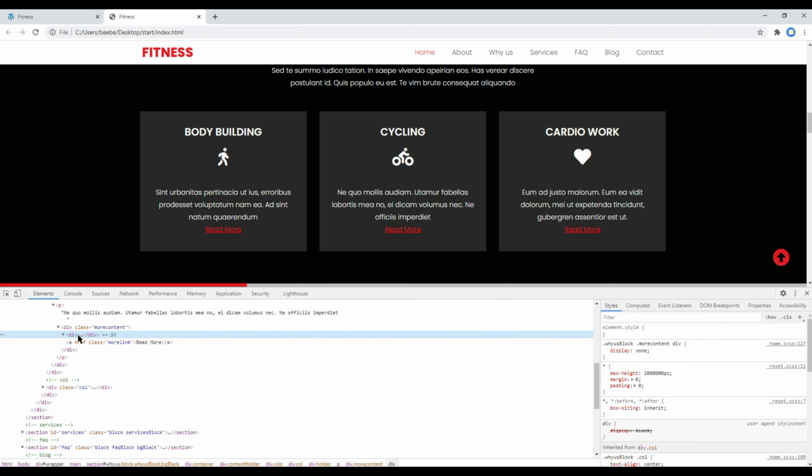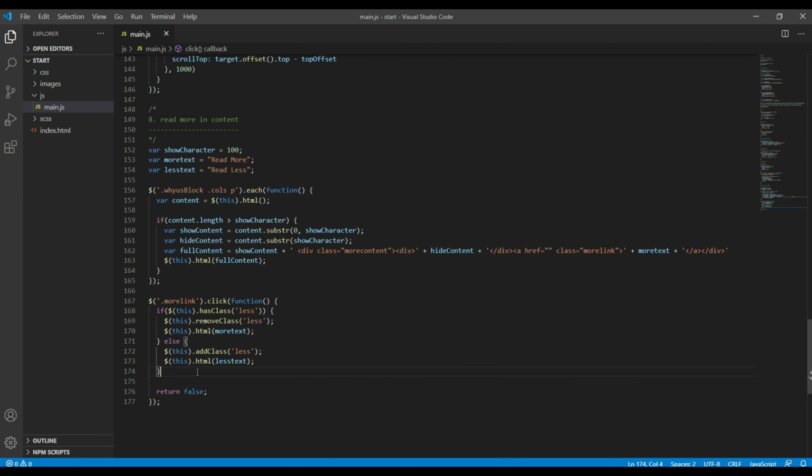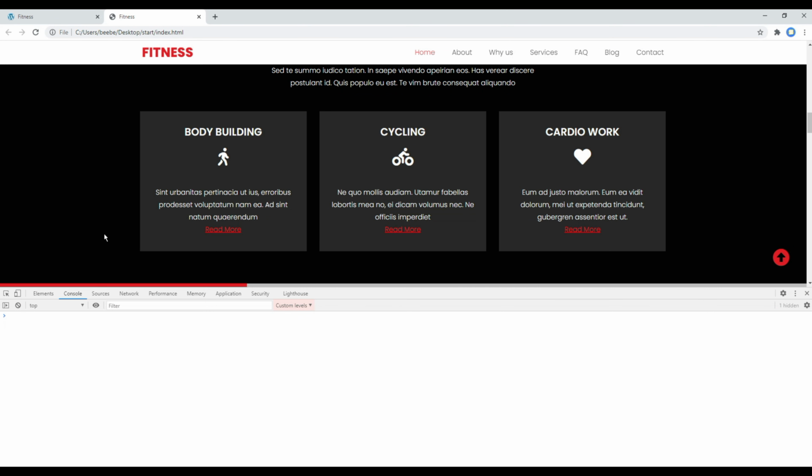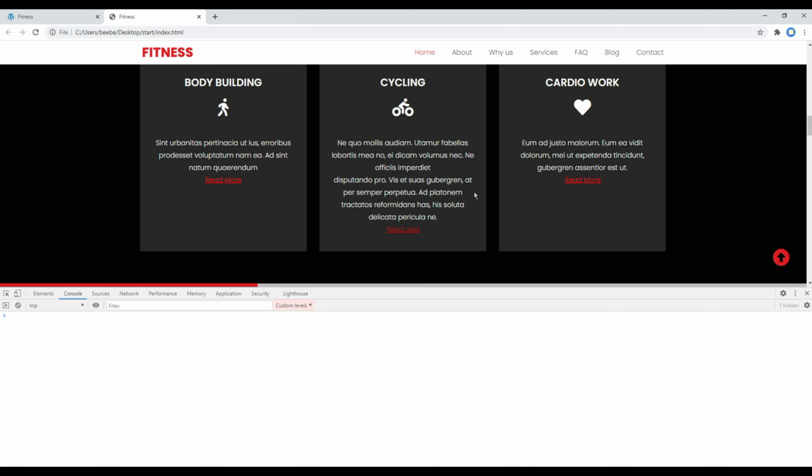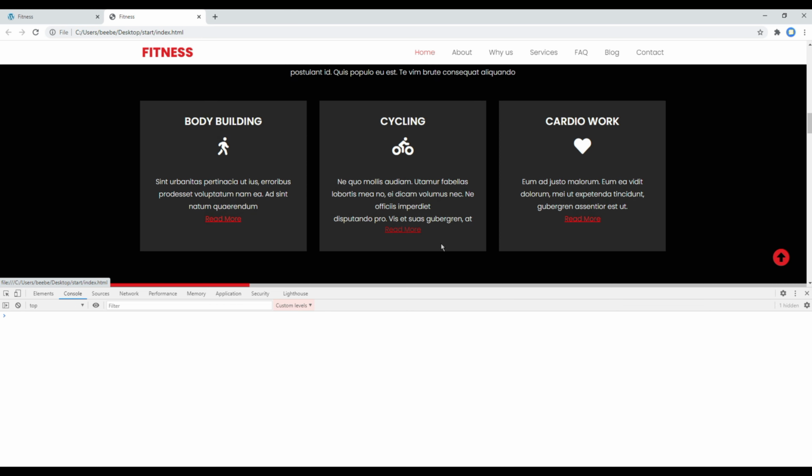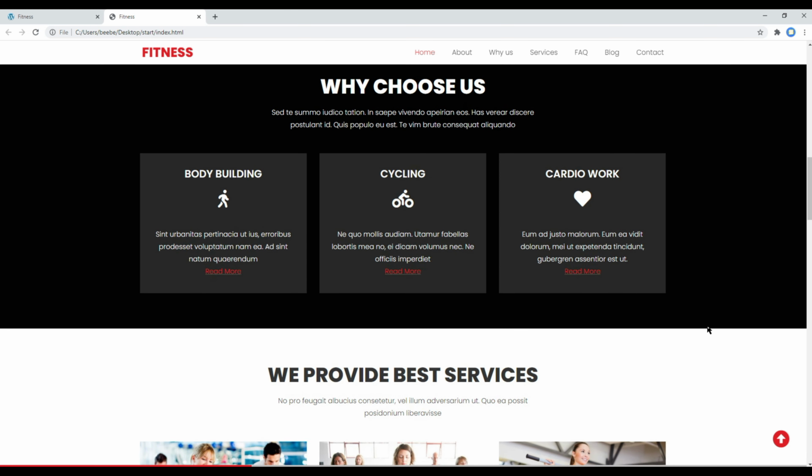Now let's show or hide this div using the slideToggle method, and since this div is the previous element of this more link, we can use $this.prev. Slide toggle, and if you want a slow animation you can add slow too. Now you can refresh the site, and if you click on this read more, you should see more content, and if you click on this read less, you should see less content. Great.